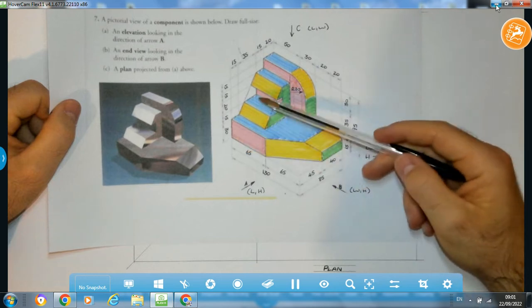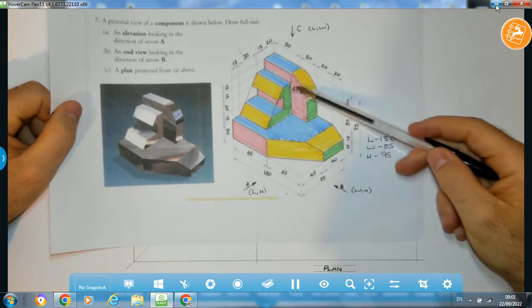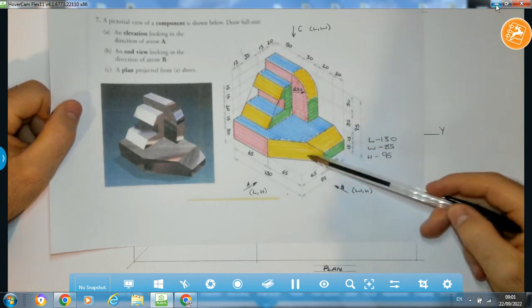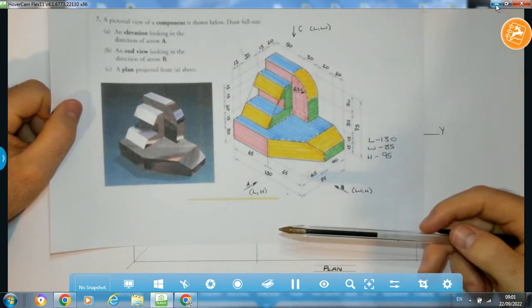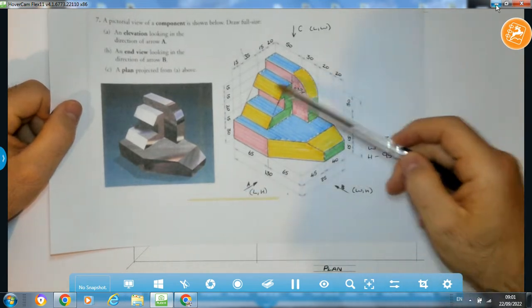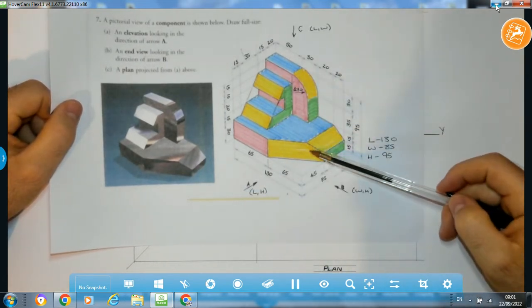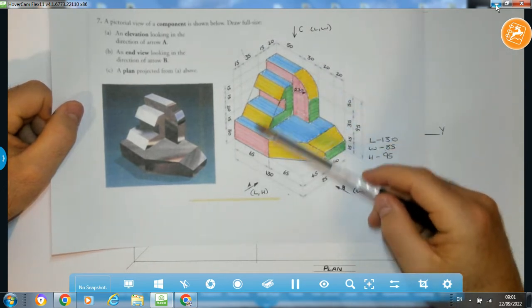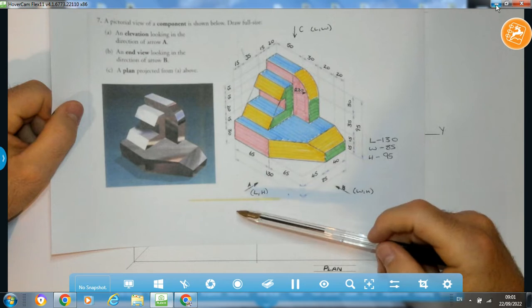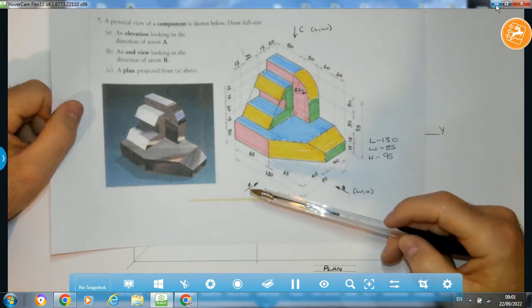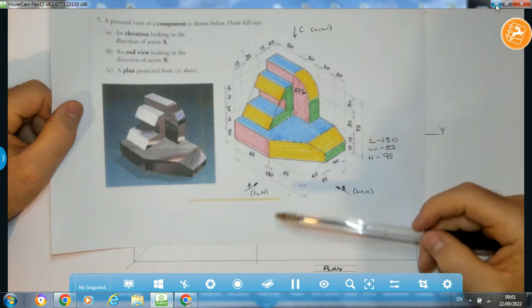I can see this red surface here, this red surface, this red surface, and this yellow surface, and this yellow surface. They're the faces I can see when I look in the direction of arrow A. Any color shaded in yellow means I can see it in multiple views, not just one. These red surfaces I can really only see in the elevation, whereas these yellow surfaces I can also see in other views.